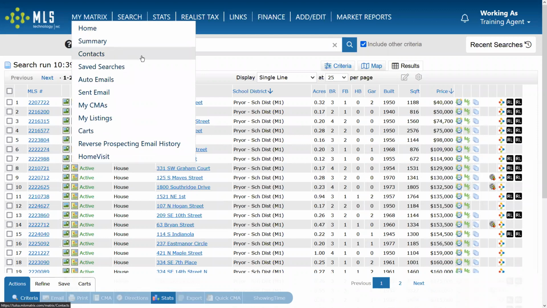Now you'll notice some other familiar options that we just discussed. You can save a search. Neat, I can find all of my saved searches, not just the ones that I've saved to my contacts or saved to my homepage. I can see all of the auto emails that I've set up. I can easily check the status of them in case a client says that they're not receiving any email that I've sent whatsoever, whether it was a one-off, sent to a contact, or even something that was sent off in an auto email. Any of the CMAs I've created, my listings, carts, and then there's a function called reverse prospecting that actually ties back in to our contacts.